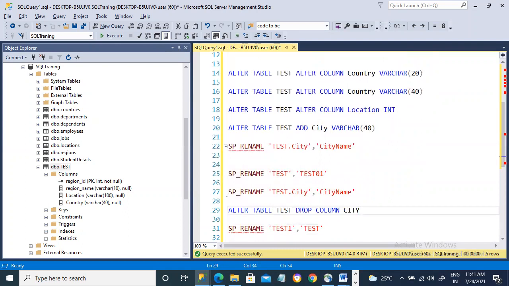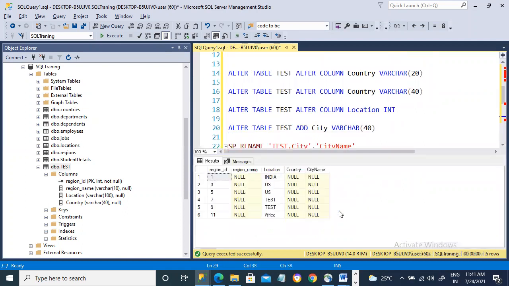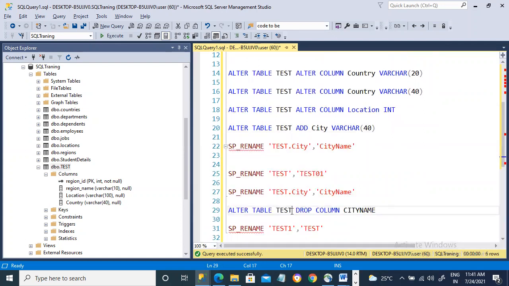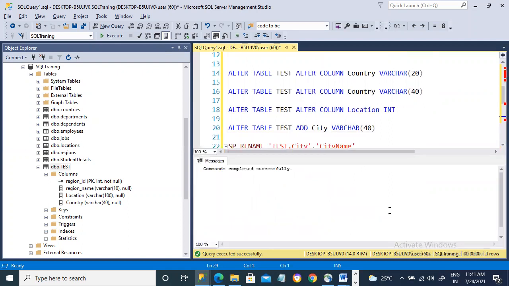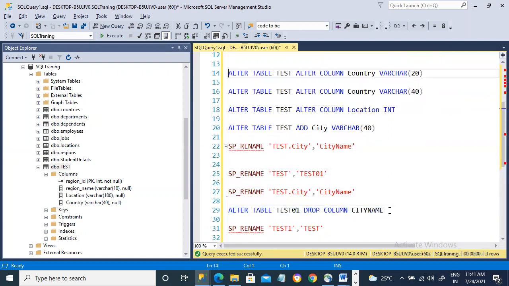Okay. So we have called city name, I guess. I wanted to rename this to city name. If you see here, this is the city name column that we have, and I wanted to change that. So we have to rename the table as table 01. I'm running this script now. Okay, that got executed successfully.